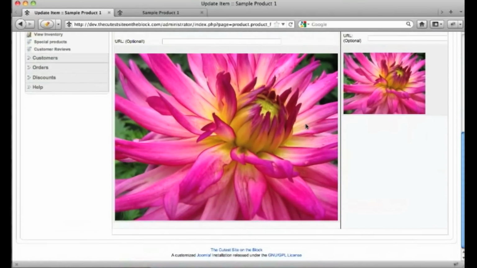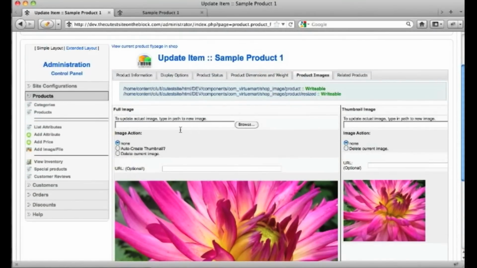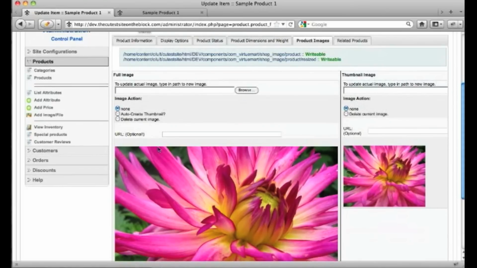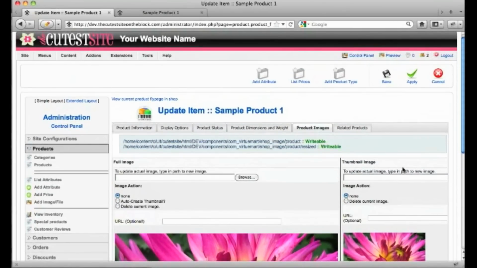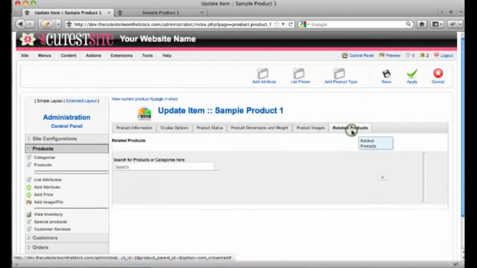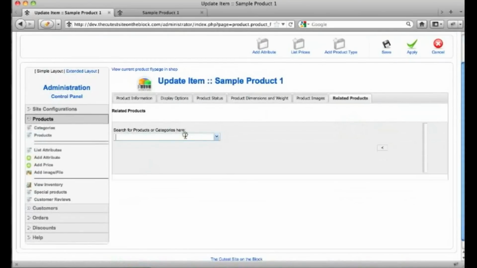Product images, here is where you can enter a full-size image for your product, as well as a thumbnail image for your product. You can upload these individually, make the size you want, or you can upload just the full-size image and click Auto Create Thumbnail, and it'll resize this image and automatically populate the thumbnail image for you. Under related products, you can actually search for other products and link products together by linking related products.